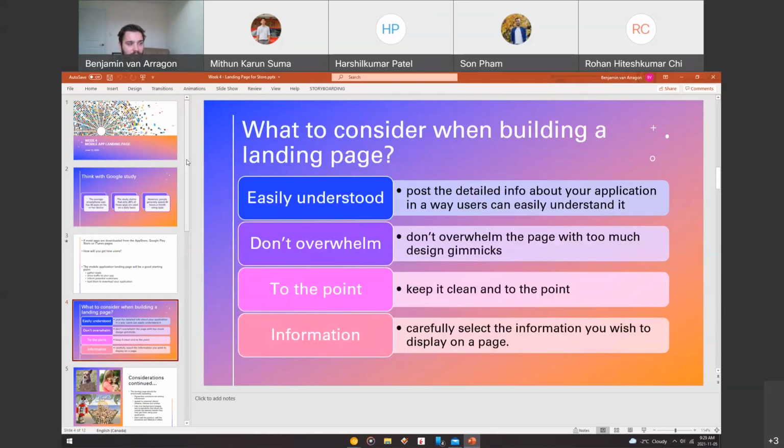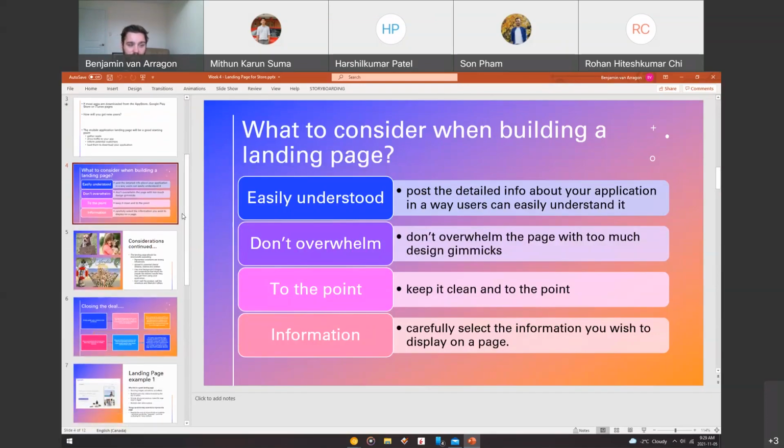So what do we want to consider on our landing page? Well, we want our app to be easily understood. We want the detailed info about what our app does and how users can use it to be easily communicated to them. We don't want them overwhelmed with too much information or gimmicks or stuff that doesn't pertain to the main purpose of the app. We want to get right to the point. You want to keep it clean and to the point. You don't want to talk about everything you can do on the third screen with the second option enabled and this and that. You want the main meat and potatoes, as we say, and none of the side stuff. And then we want to carefully select the info that we wish to display on the page.